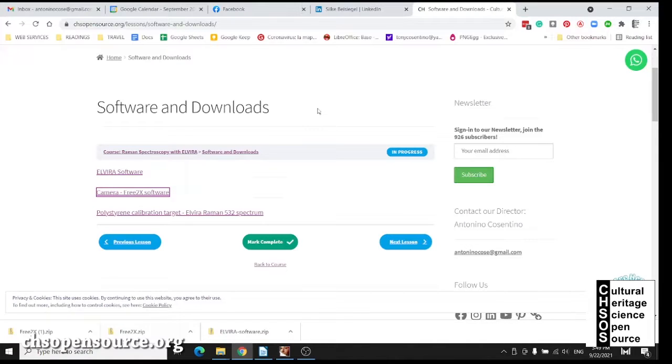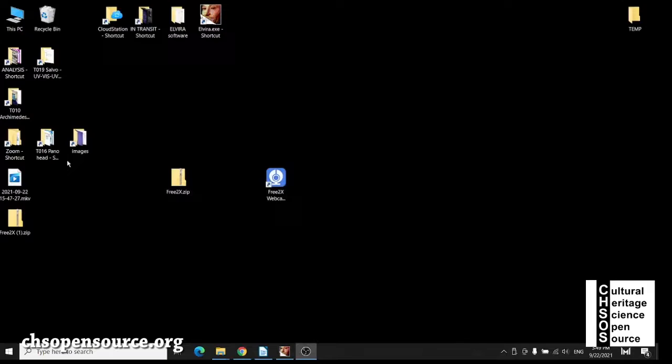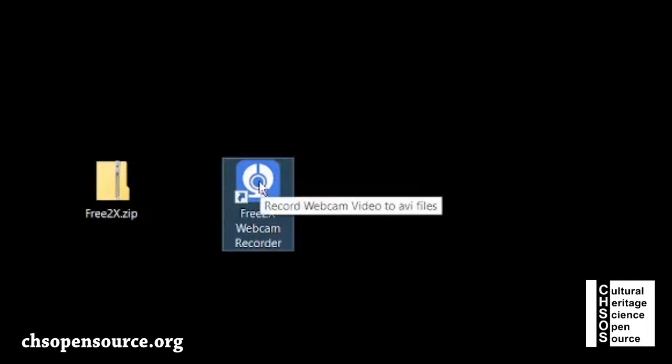We can do some transformation, some editing of the image. So it's very nice, but actually you can use any other one. It's just a software to run a webcam. Okay, the software is downloaded in a zip folder. You unzip it and then install the software as any other one. Eventually you are going to have this icon, Free2x. This will be the software to run your camera.